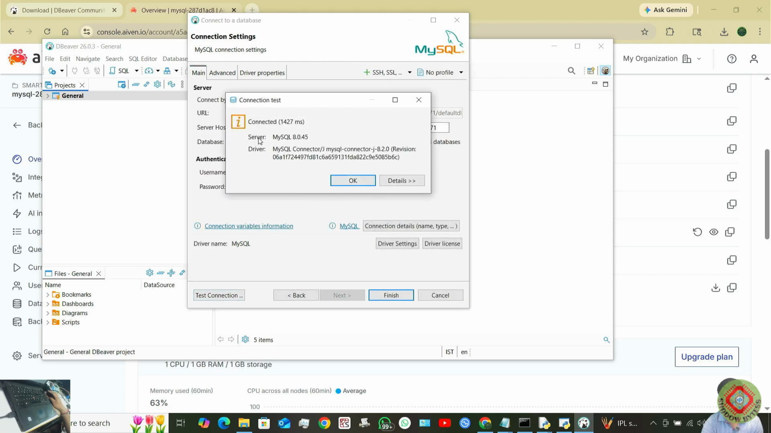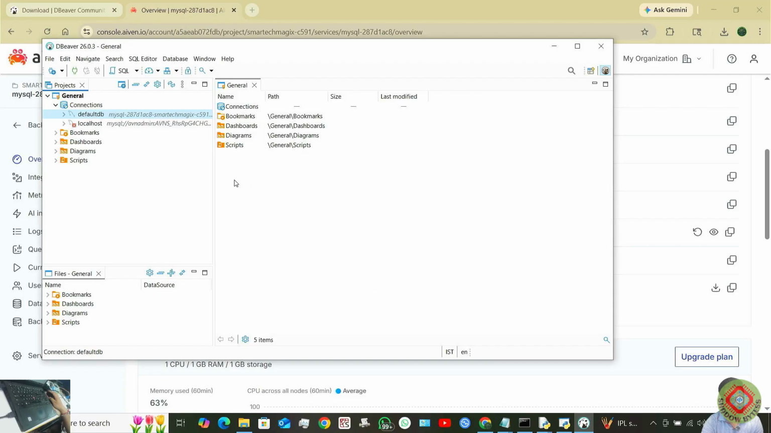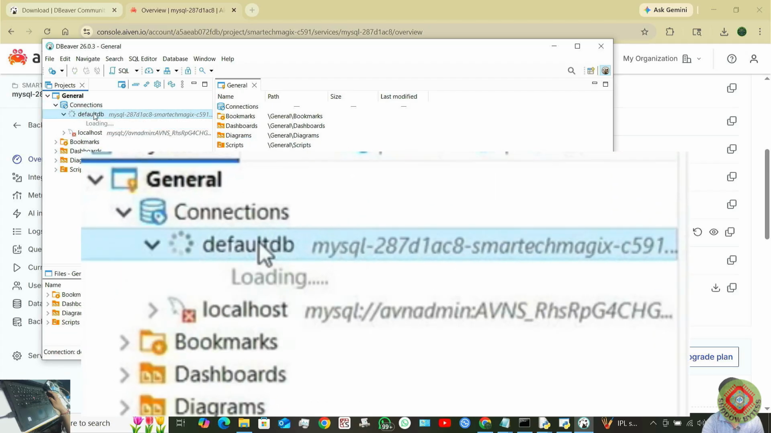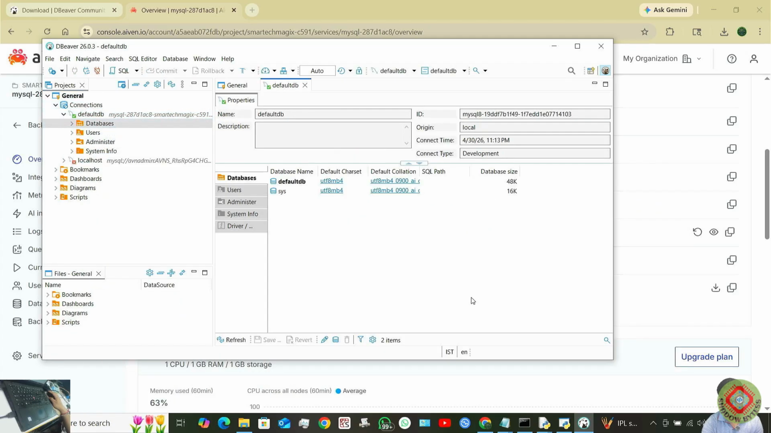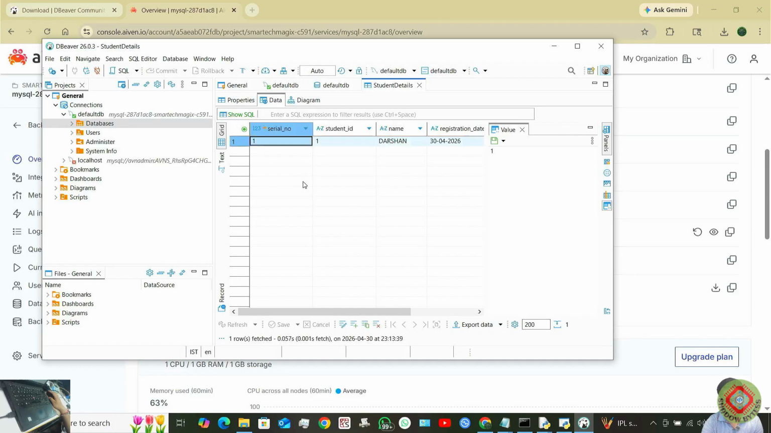So yeah, it's showing connected. Click on OK. Now click on finish. The database got connected perfectly without any issues. Now under the connection section, click on default DB, click on database. Hopefully it will show. Click on default DB here again, and here you can see the student details database. You can see the registration date is showing, student ID, serial number, each and everything.